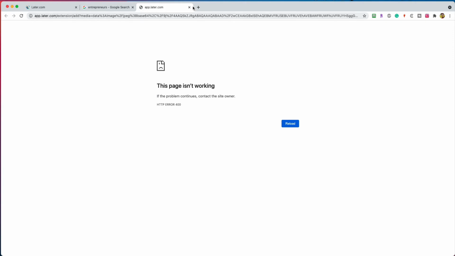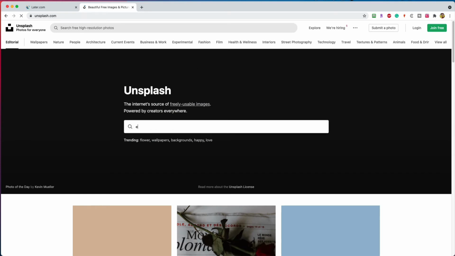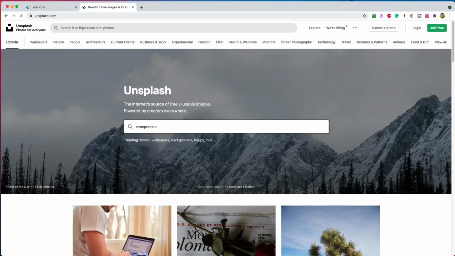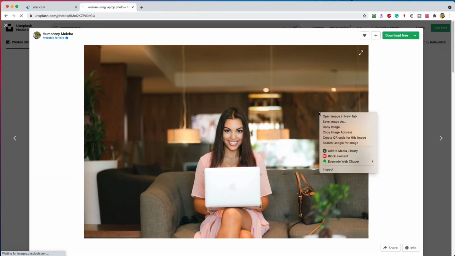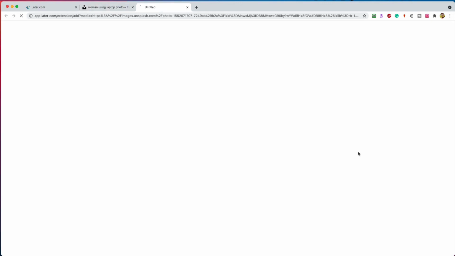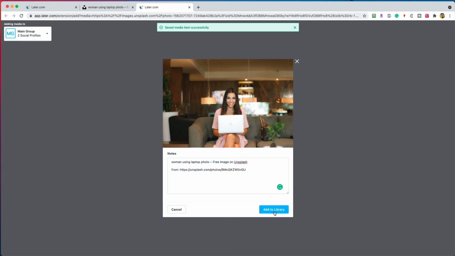But if you go to something like Unsplash, you'll be able to source images right from here without having to download them. It'll go right to your queue. So let's try this one. I will show you how this works. Add it to media library. And you see it pops up in a separate window. So here's the caption. It doesn't let you auto post it. It will just add it to your media library so that you can post it later.